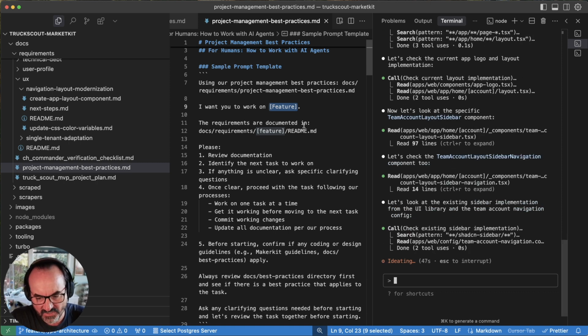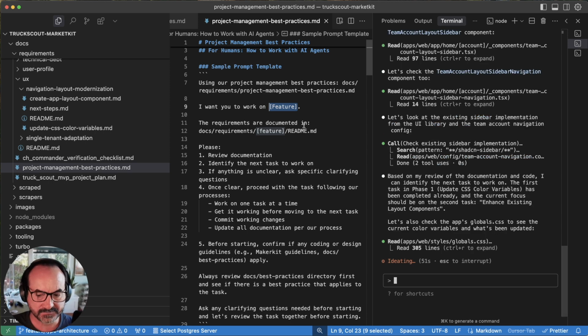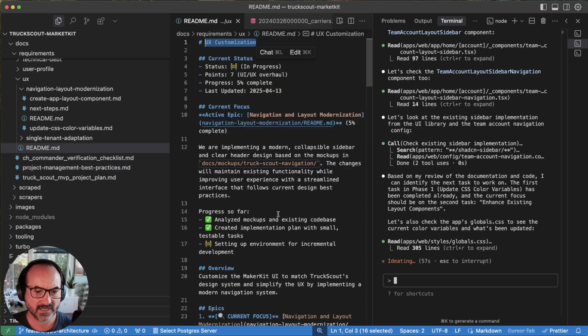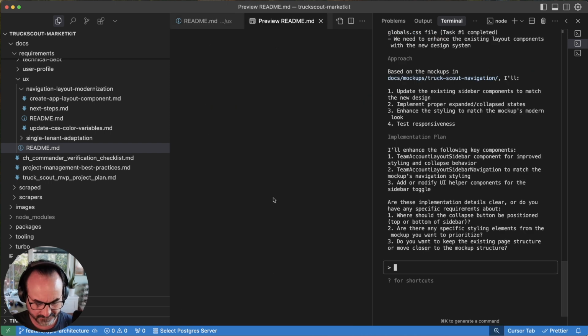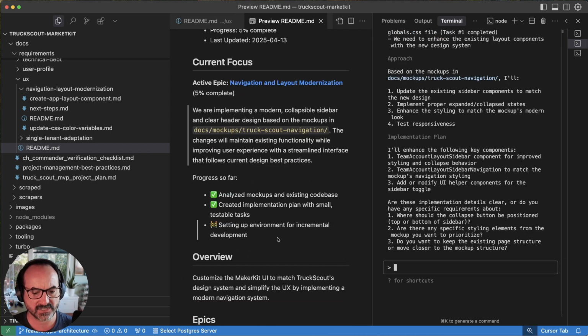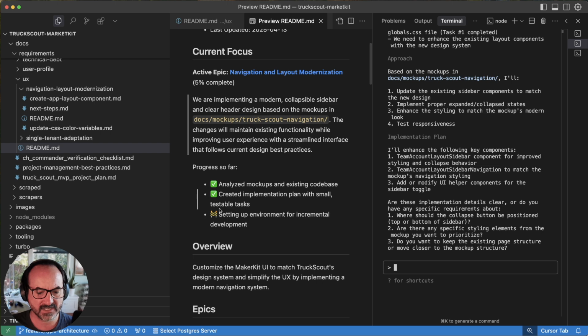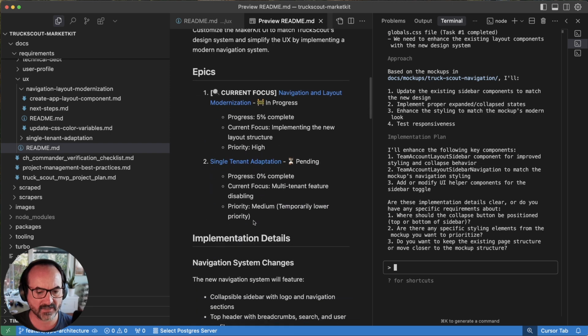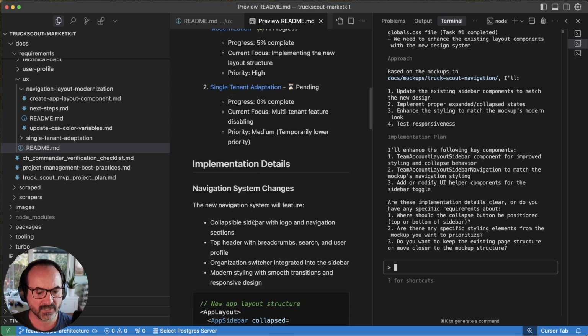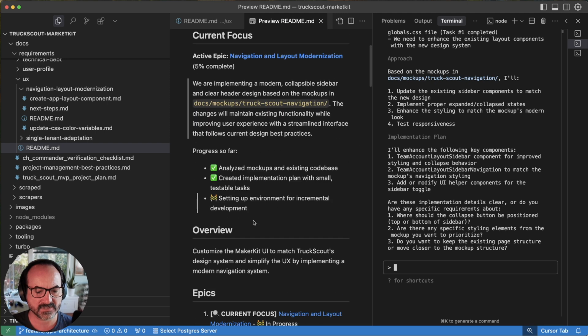I just needed to restart everything, restart Claude, and now I just told it what we're working on, and it should get right back to it because as we're going through it, it updates its notes as it's going. So it knows that we've analyzed the mockups, we've created small testable plans, and setting up the environment for incremental development is what we're working on right now. Where does that live?